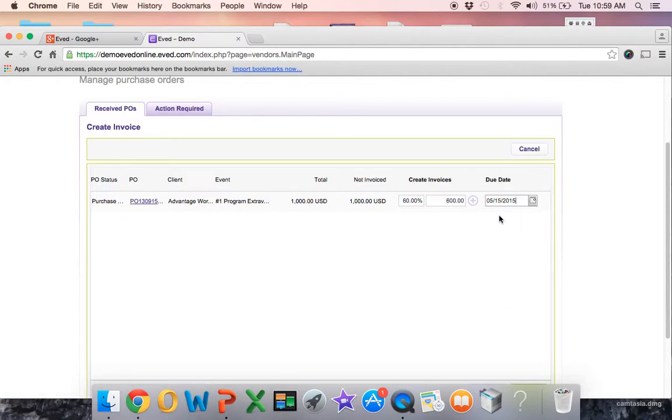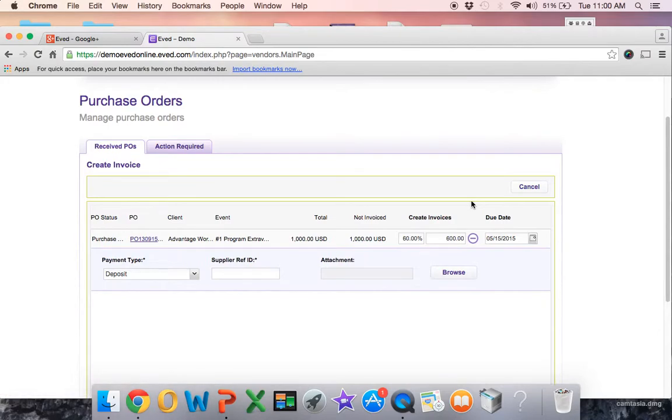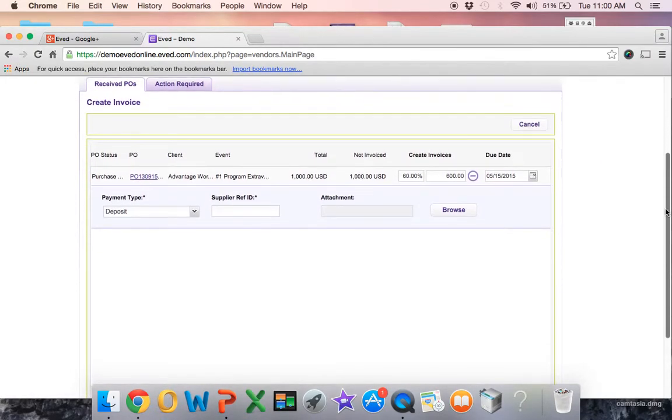I can change the due date as well by simply clicking on the calendar icon and selecting the date. You also have the ability to see additional information for your invoice by clicking on this plus icon here. You will be able to type in the payment type, your supplier reference ID, as well as attach an additional document. Your payment type will automatically default to deposit, but you can always click on the drop-down menu to select your first payment, second payment, advanced, balance, or credit. We're going to click first payment for today.